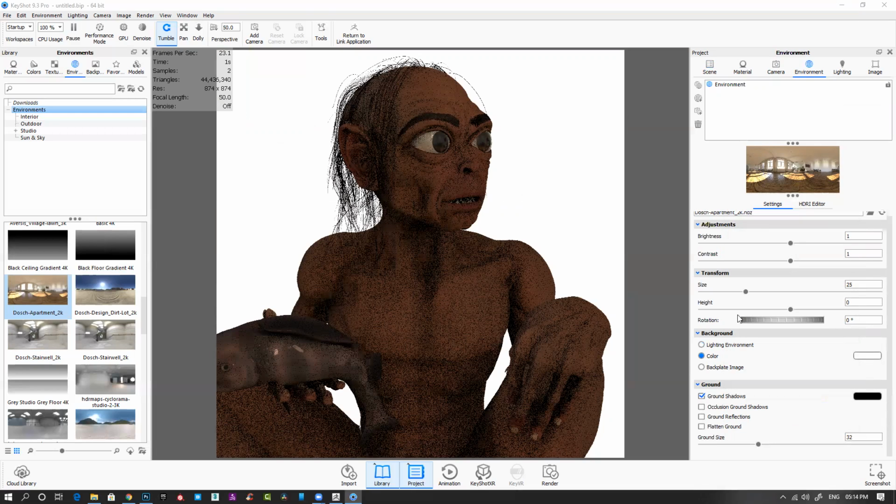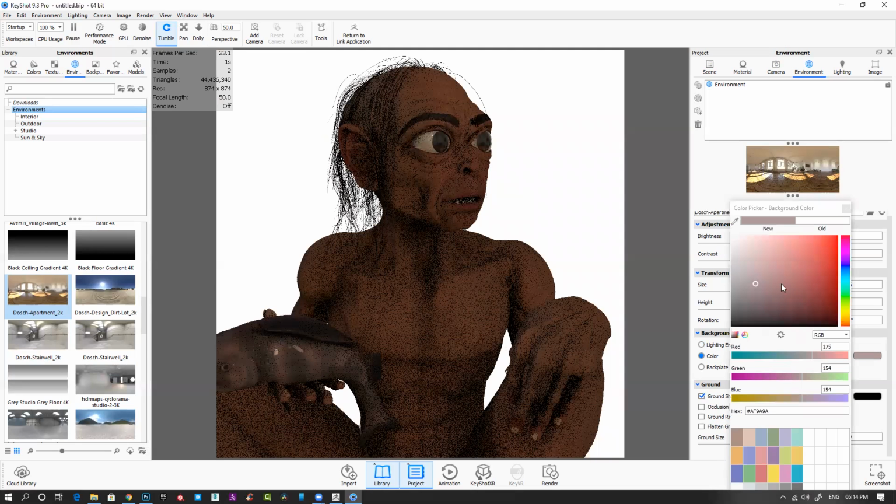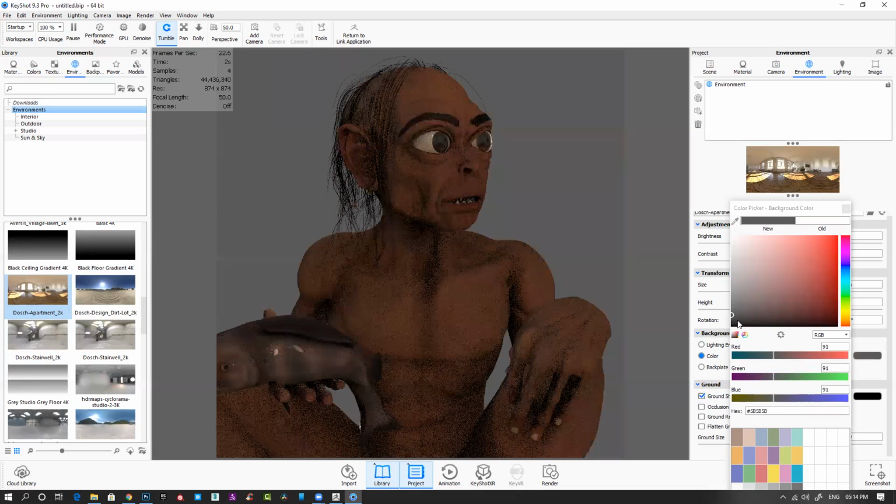Rendering is a bit slow. It's a time-consuming process. The more time you spend, the better result you get. So see, I made it gray. If I want, I can make it black also.